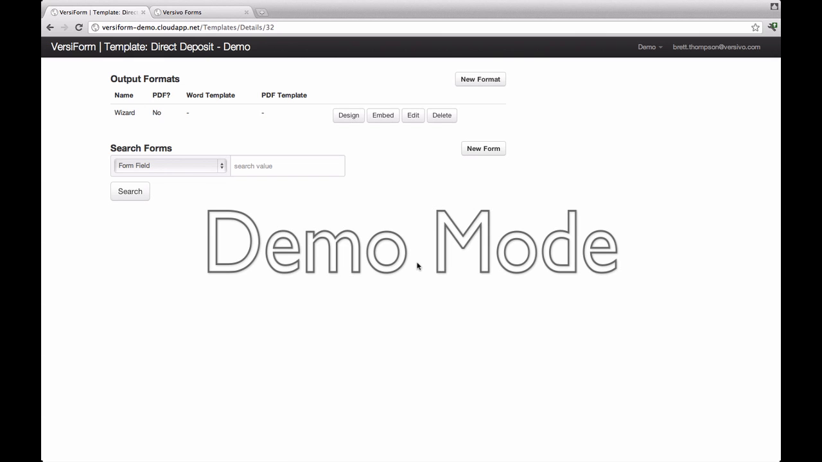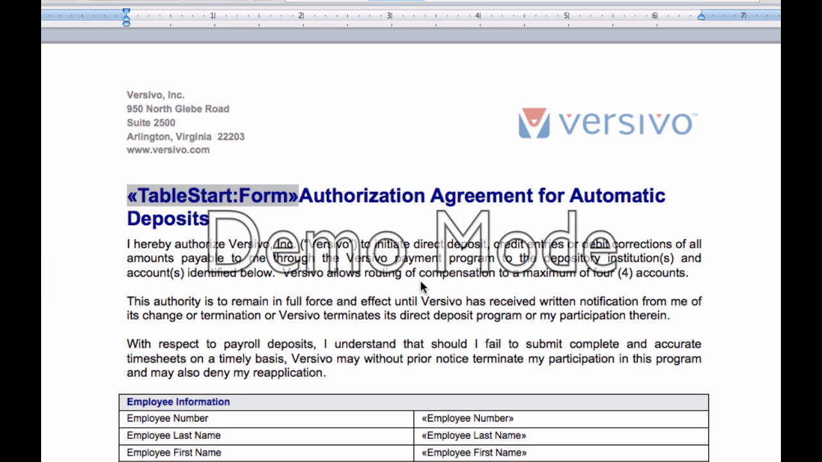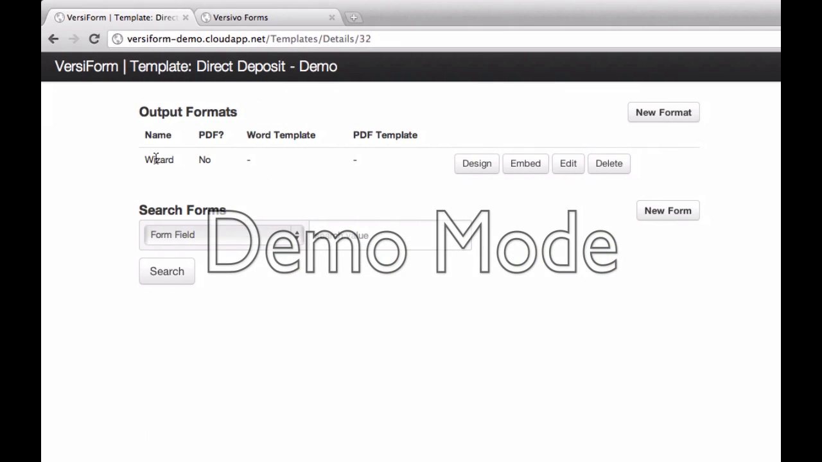Before I show you how to create the next output format, what I'd like to do is show you what we did to the original direct deposit request form. We've essentially added some mail merge fields that will allow VersiForm to pass information into this Word document so that it's automatically populated based upon the values that a user enters when they're walking through and completing the wizard.